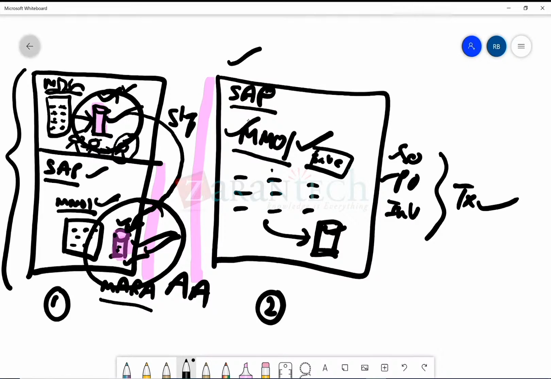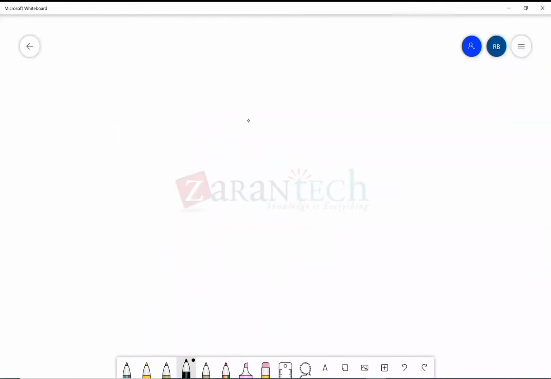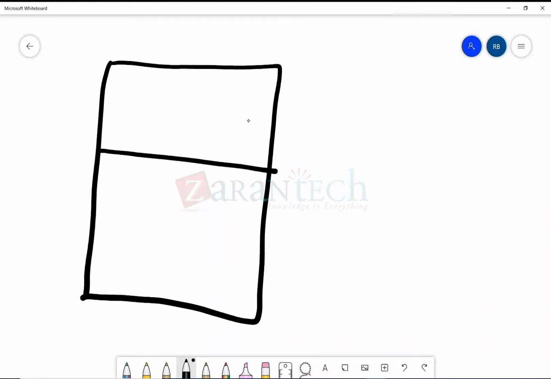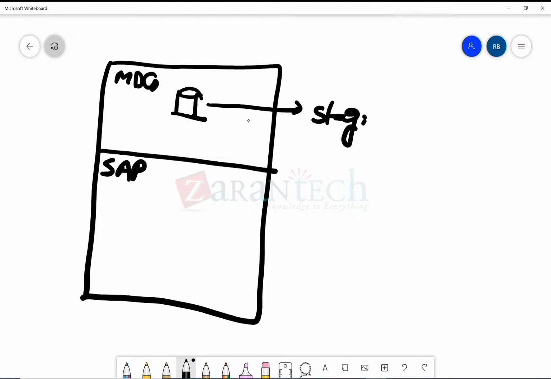Let me write it again. So this is my MDG system. In my MDG system, underlying, I have my SAP component, and on top of that I'm activating my MDG related components. When I activate my MDG components, out of the box you get some staging tables. It's not one single table, it's a group of tables. This we call the staging area, because it's a temporary persistent staging area.